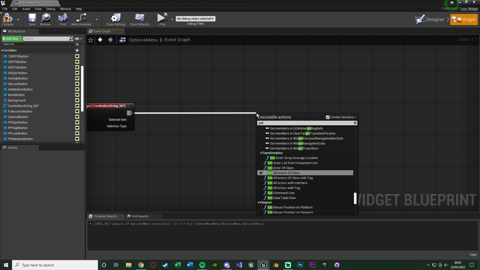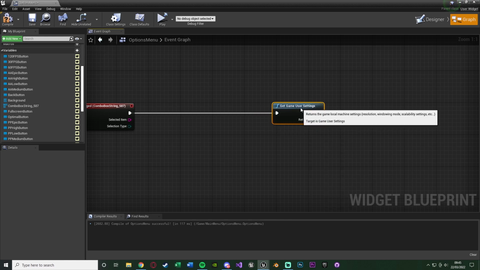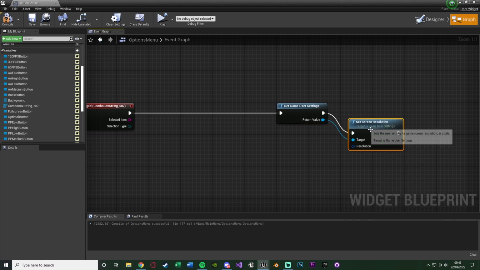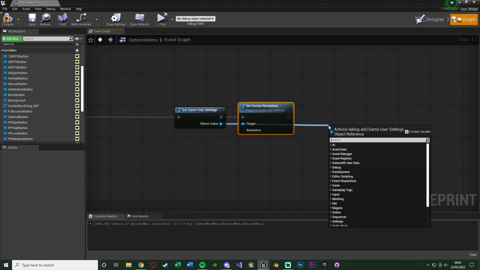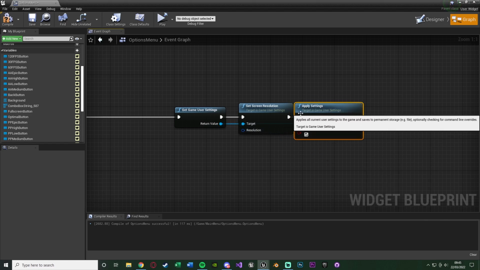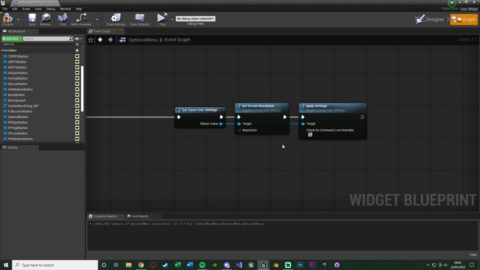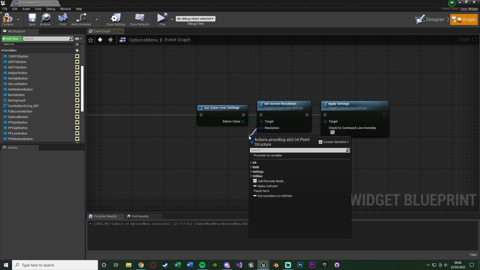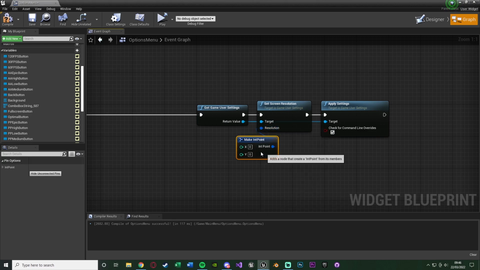So we'll drag out of this, get game user settings, then it will be set screen resolution, and then obviously apply settings, like so. And again, we don't need to do a function for the button because it does it automatically for us. So this resolution here, how are we going to be setting this? It's an int point structure. So what we can do is drag out of this and make int point. And now you'll notice we have an x and y integer value. So the x is obviously 1920, y is 1080, just for example.